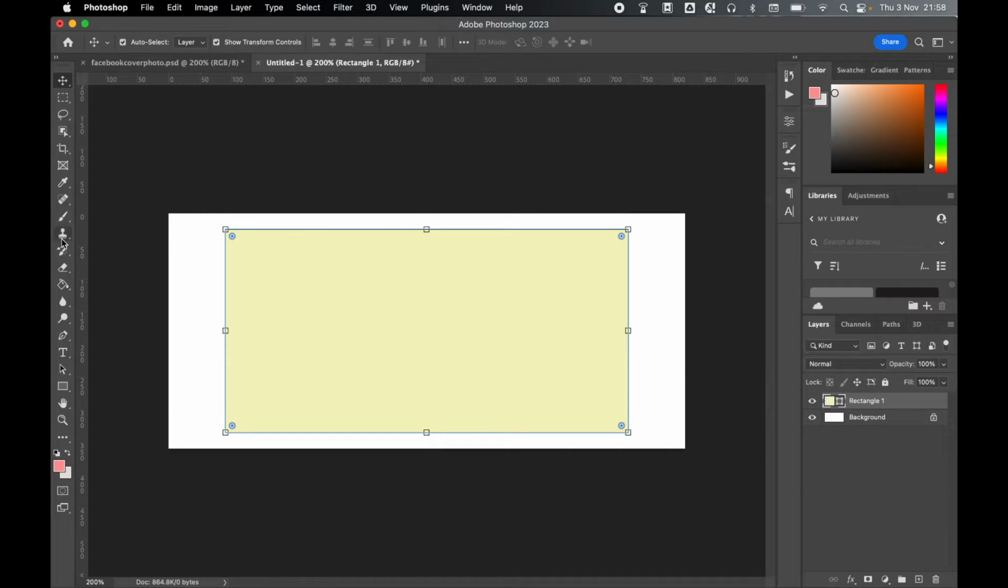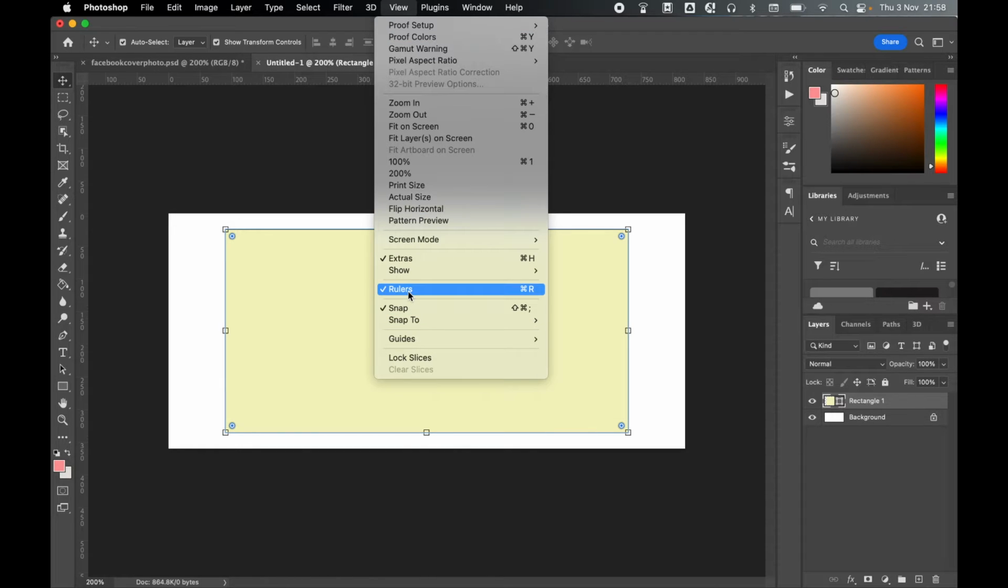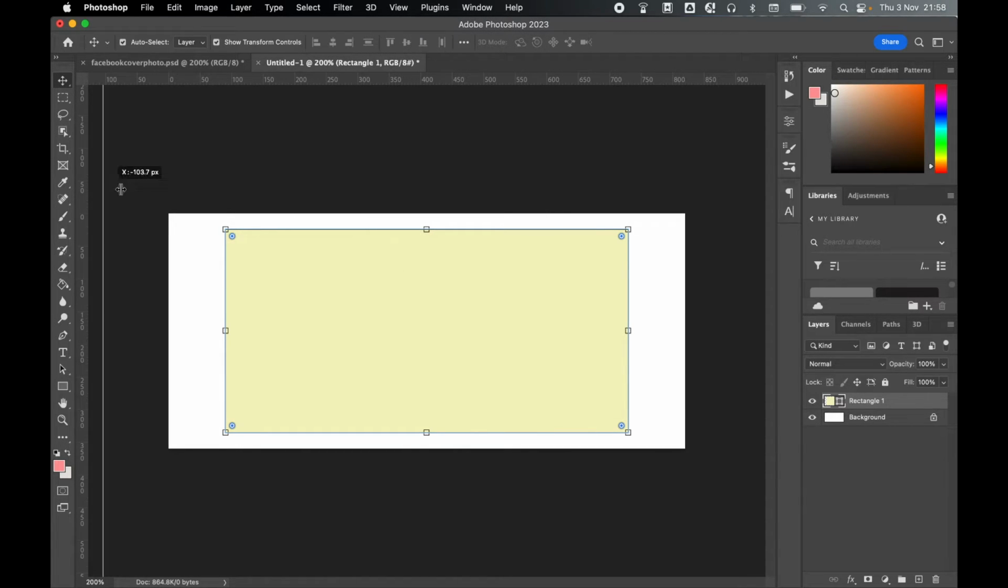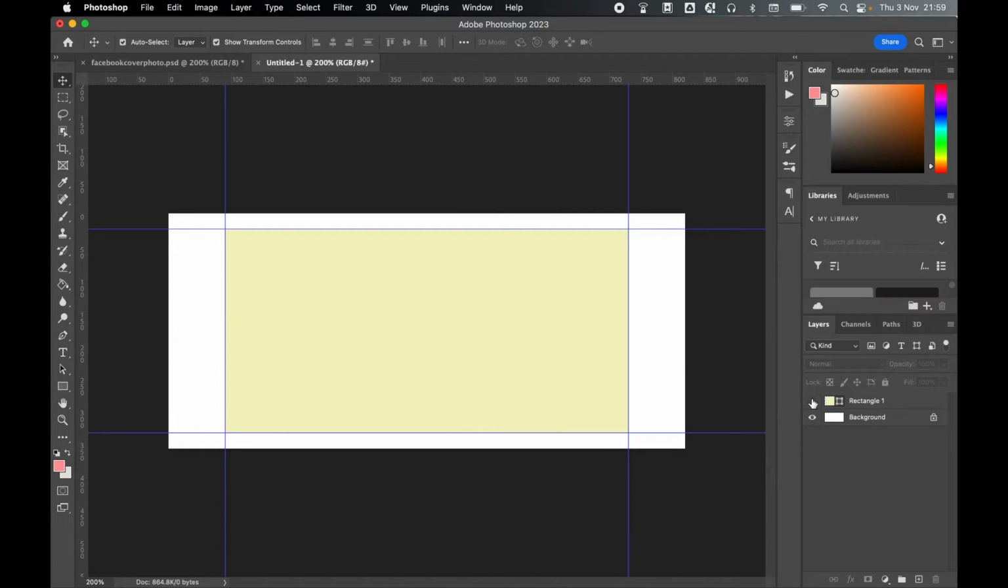Select the rectangle, make sure your rulers are on by going to View, Rulers, and then you can drag out guides to use for reference. From there, you can delete or switch off this rectangle, and now you have your reference. So this is your desktop, this is your mobile, and this is your safe area to keep all your key information. Before you start designing, remember to save the Photoshop file.